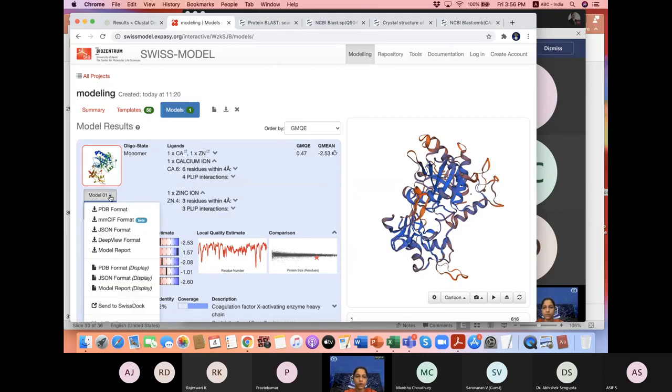So here, if you click on model, you can just download it in the PDB format and save it. PDB format is the Protein Data Bank format, which has all the coordinate information, because when we talk about tertiary structures, that is 3-dimensional structures, right? So it has X, Y, and Z dimensions. So whenever we are saving the information in PDB format, it will have all the information about X, Y, and Z coordinates.